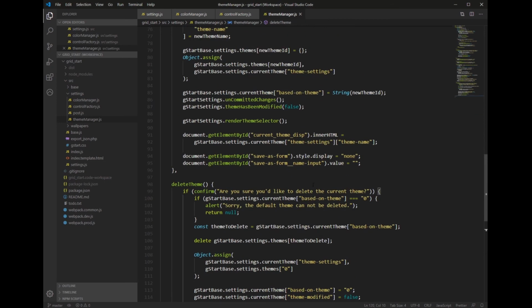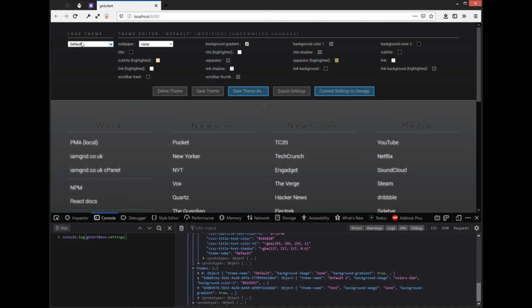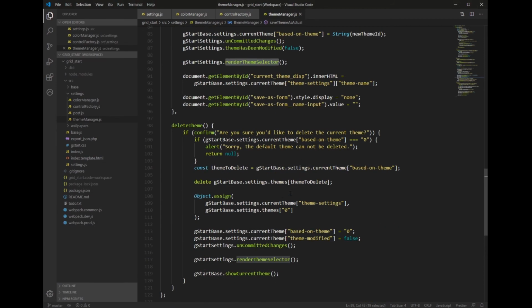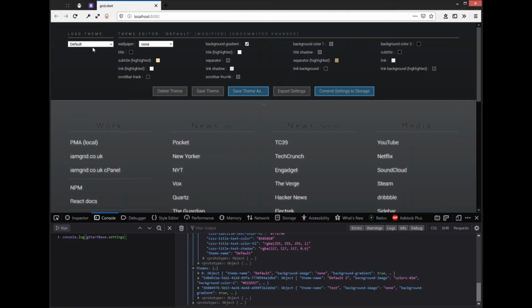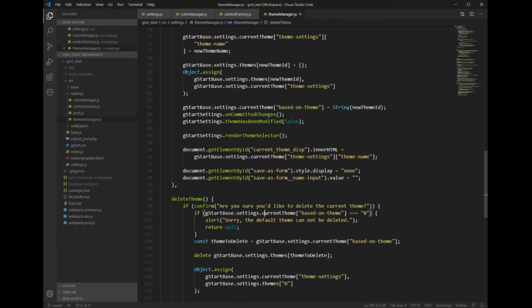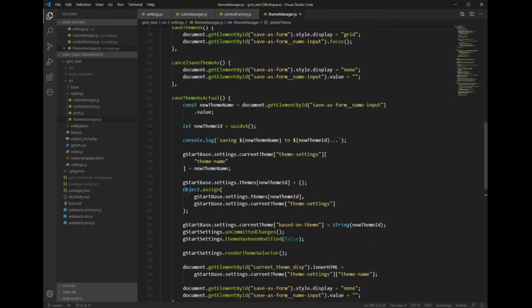Also, as I mentioned, render theme selector, which renders our selector here, will get called here in save theme as, and delete theme too, because the list of options and the currently selected option will have to change as you do these modifications.